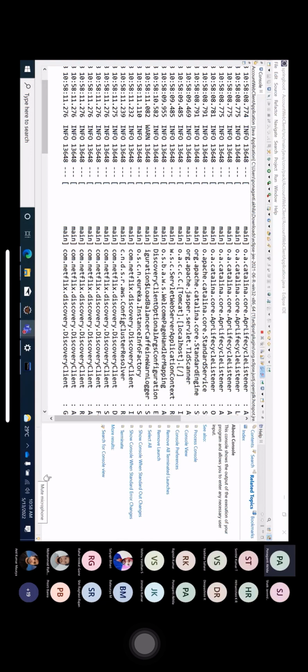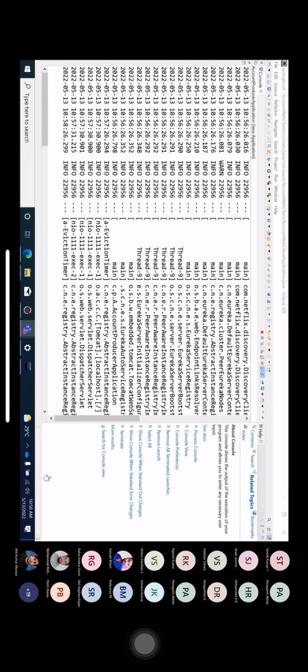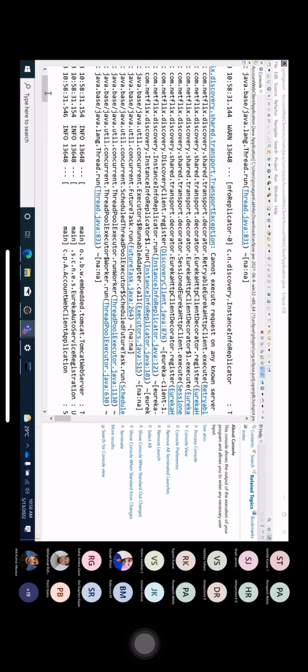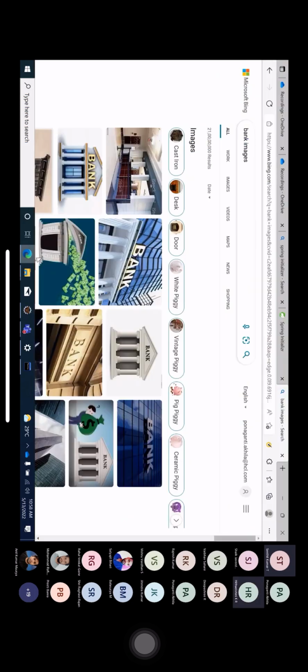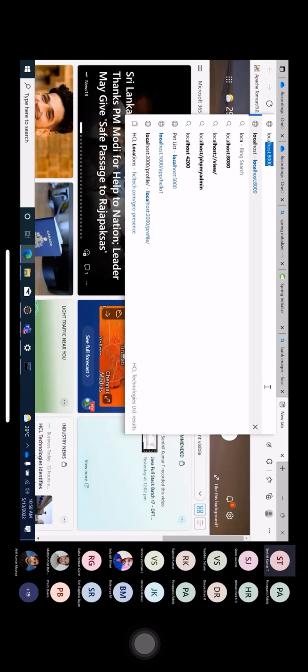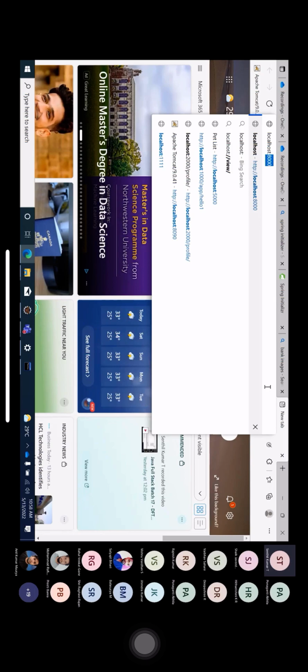Sir, can I open this browser? Wait. Everyone started? Yes, sir. Now open your browser at localhost:1111 and check whether both applications have been registered in the Eureka dashboard. No, it is not registered.